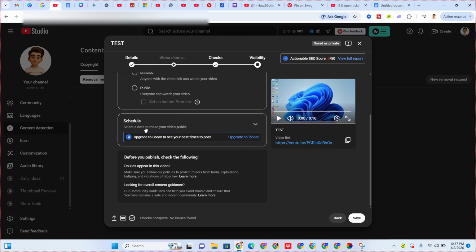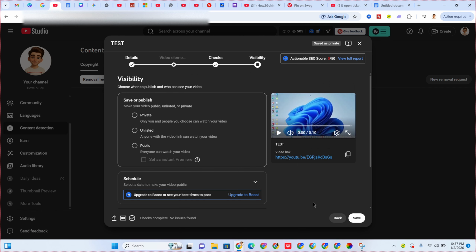Then scheduling. If you love to select a date to make a video public, you can come on here and select it. Maybe 5 years, 4 years, 10 years, any of them is still fine. Okay. So once you're done with all these things, just click on this save.